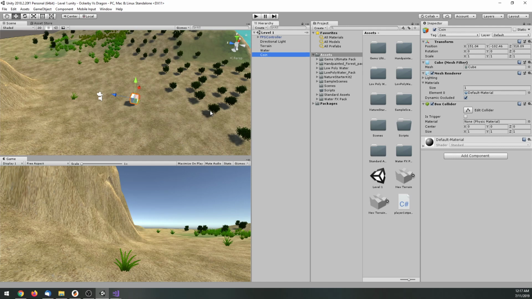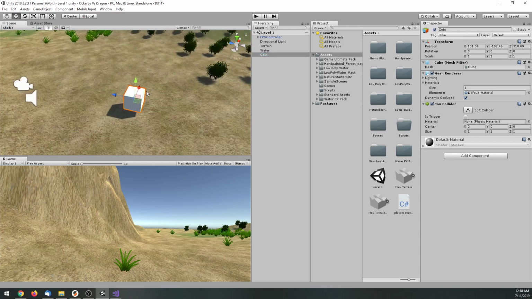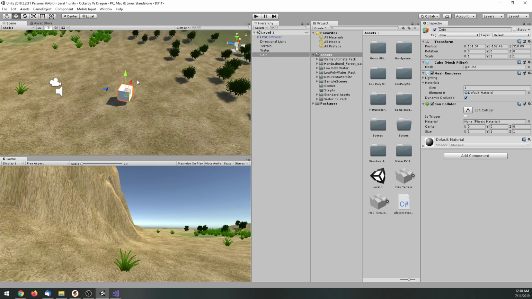So I'm just using a cube because it's nice and simple. You could be doing this on an actual coin model you've made, or maybe something you've downloaded. There are also things in the asset store like gems and packs and stuff like that that are readily available for free or for minimal amounts of money.